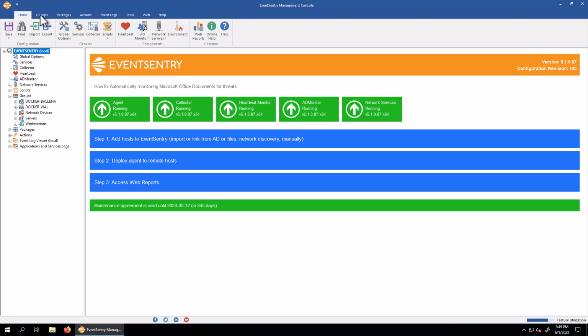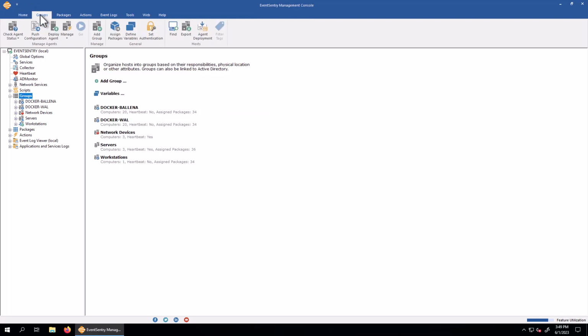We also have a tab on the ribbon, of course, which we can click. And once you click on the groups, you see a list of all the groups, including the computer count, how many hosts are in there, a number of assigned packages, and so forth.